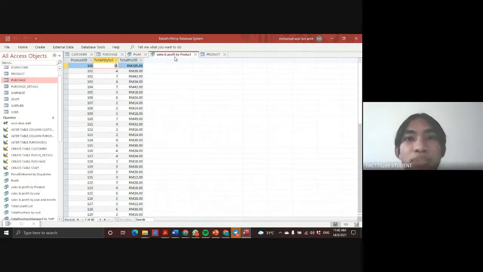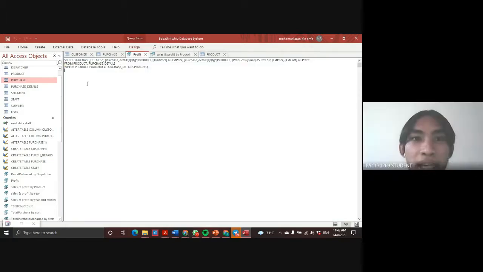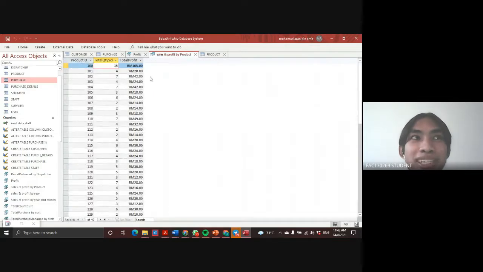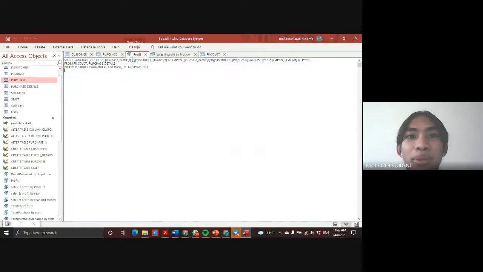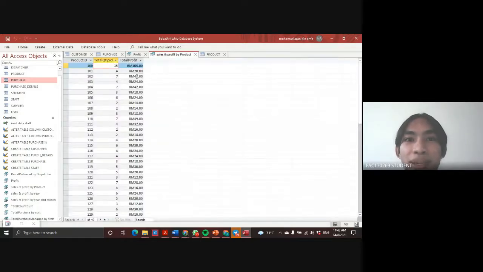Okay, because when we try to calculate directly without the profit queries, there is some logic error. It's like the total quantity is not tallied with the total profit. That's why we calculate the profit first, then we summarize it.